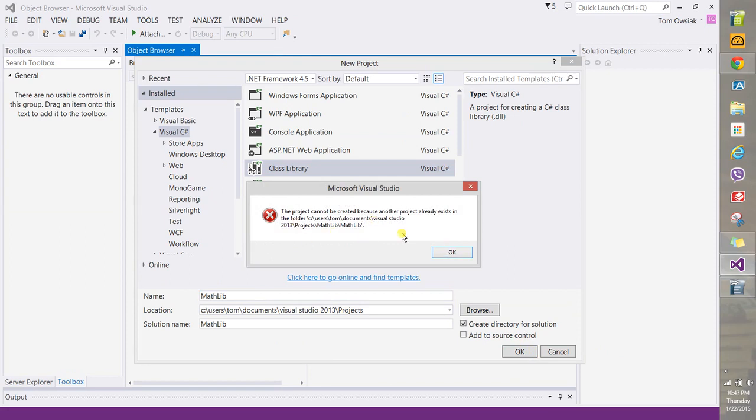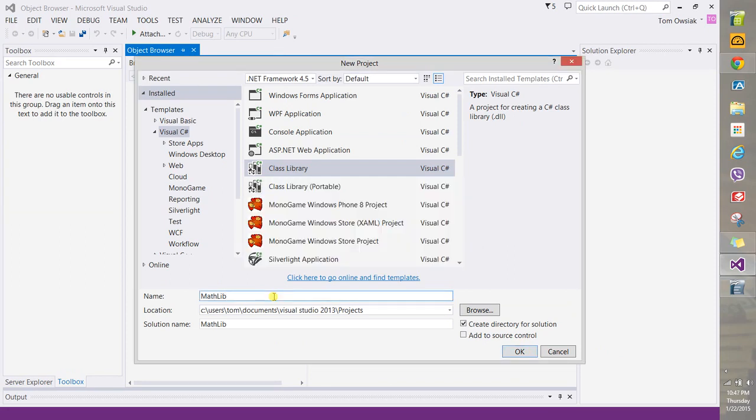Now when this happens, in my case it exists already, so I just have to change it to say mathlib ops or something like that. It doesn't really matter that much what you call it, as long as you remember what the name is. It's a math library ops. Click OK.